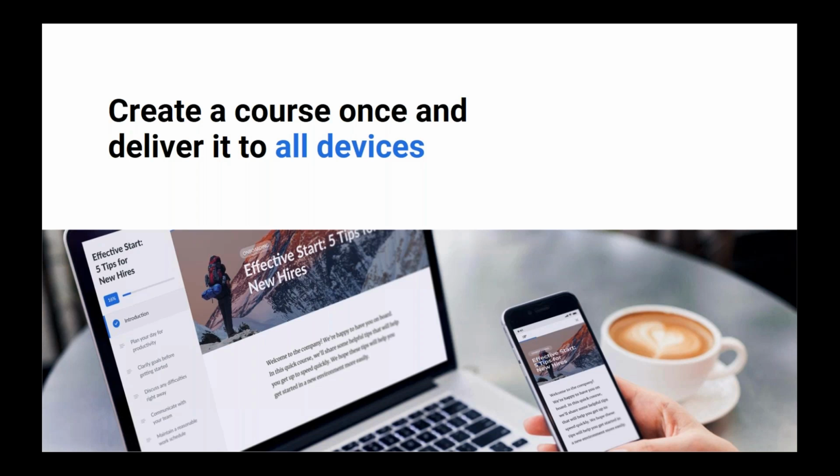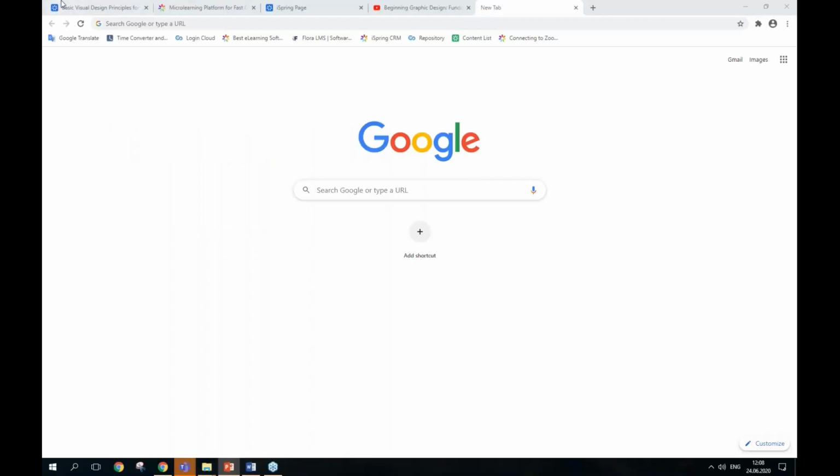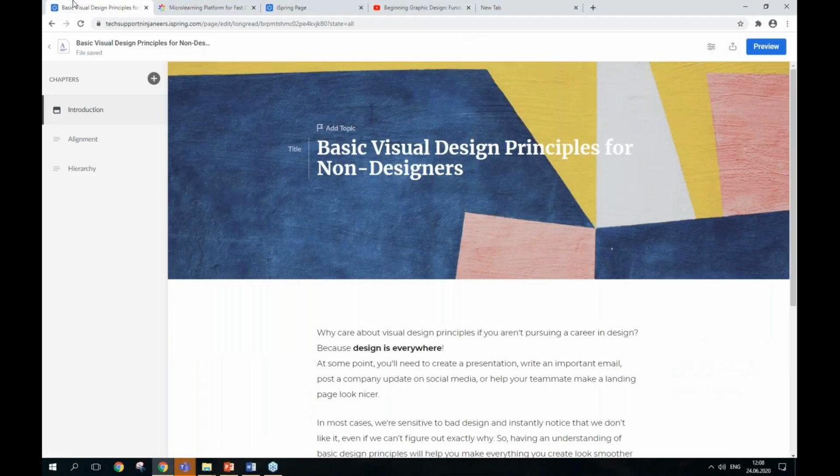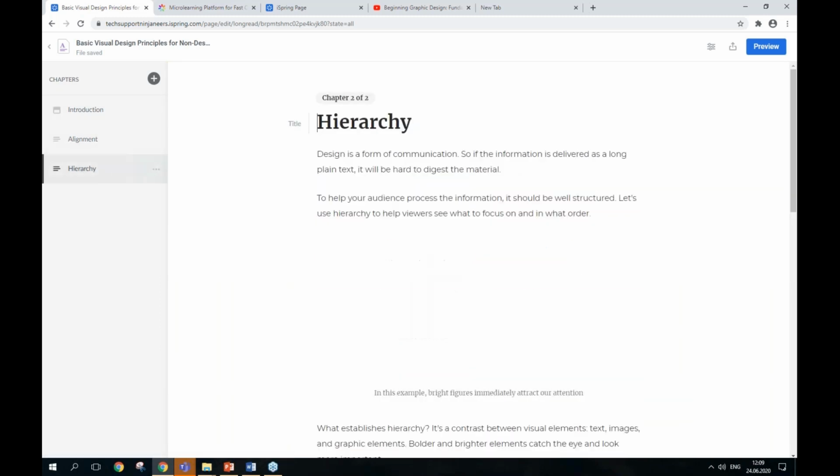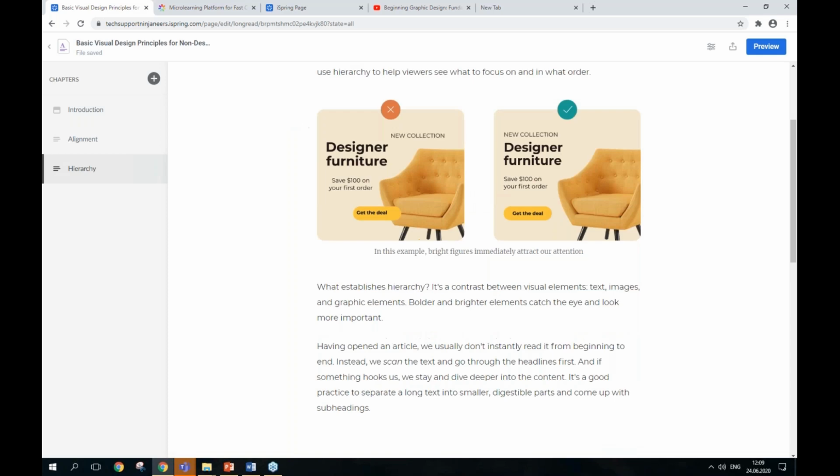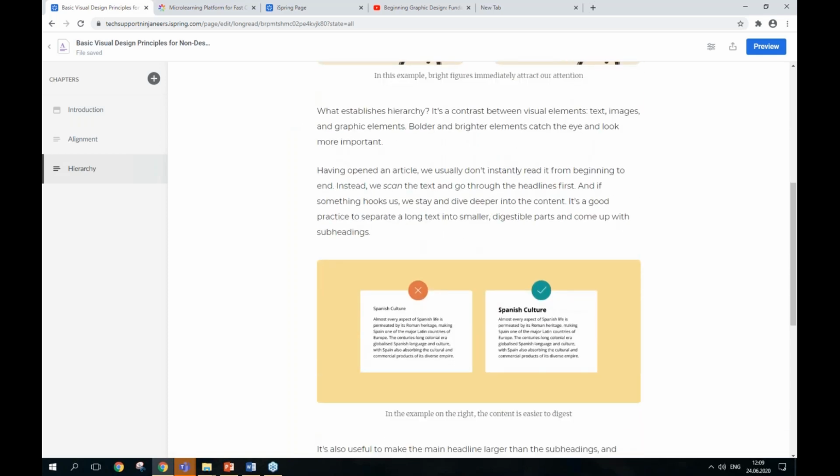And now let me show you what I created with iSpring Page. In my case, it is an interactive article with images, videos, knowledge check questions, and quotes. On the left of this article, you can see chapters. Users can click on them to go to different parts of the course.